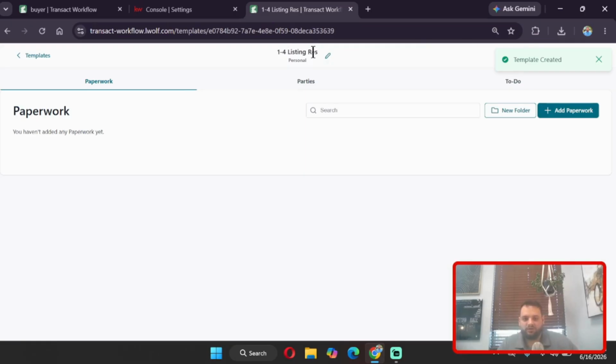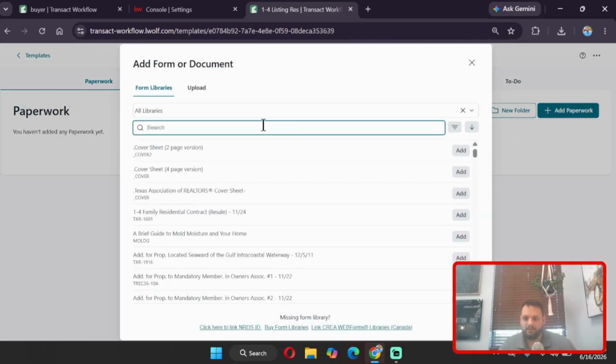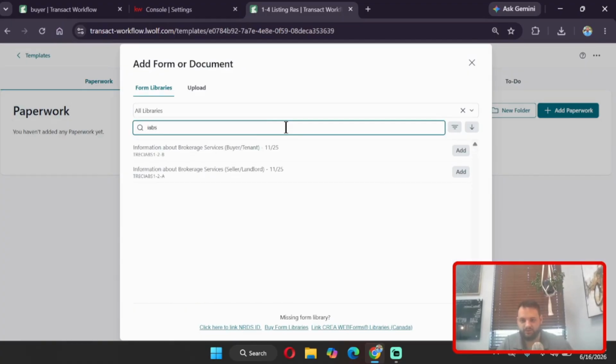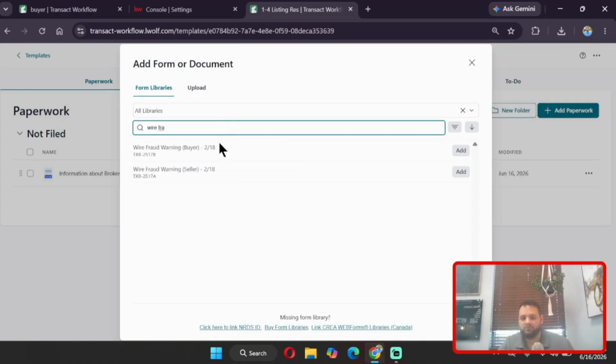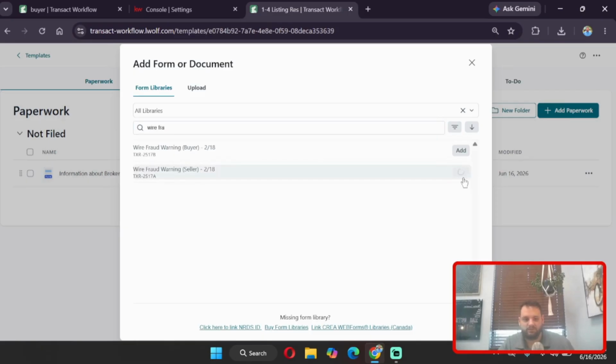Alright, we now have our 1 to 4 residential listing. Now we need to go in and add all of our paperwork for this template, so we click Add Paperwork. Then all of the paperwork we need for a residential listing. For instance, the IABS. We can search IABS, and this is going to be for a seller. So we have the IABS, the wire fraud. Do be aware this is the old wire fraud. The new one came out yesterday. It has not been updated inside of LoneWolf Transact as of 6/16 at 2:30. Do check back to make sure this is the most current wire fraud.